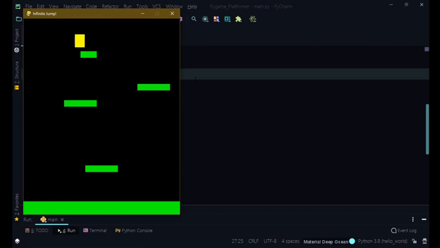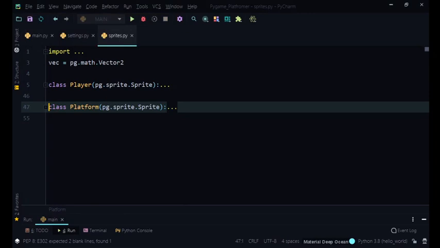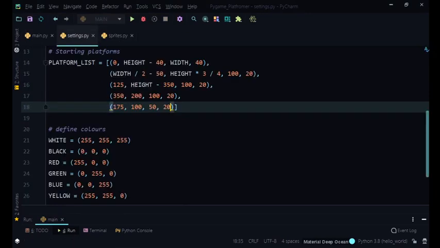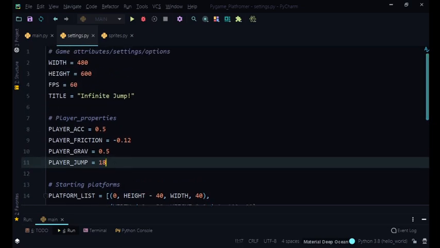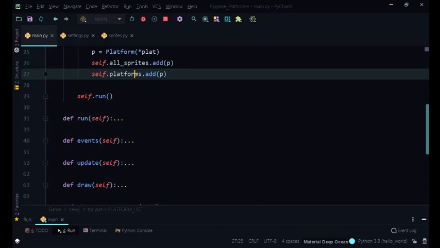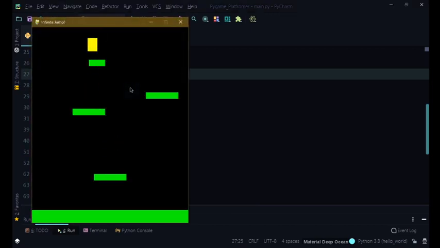I am jumping a bit too high. So maybe I might set my jump to 16 actually, because it is actually going pretty high, and we haven't got any scrolling yet, so that is why I'm going to set the jump to 16. So let's just check it out again. There you go, that's fine, that's decent.